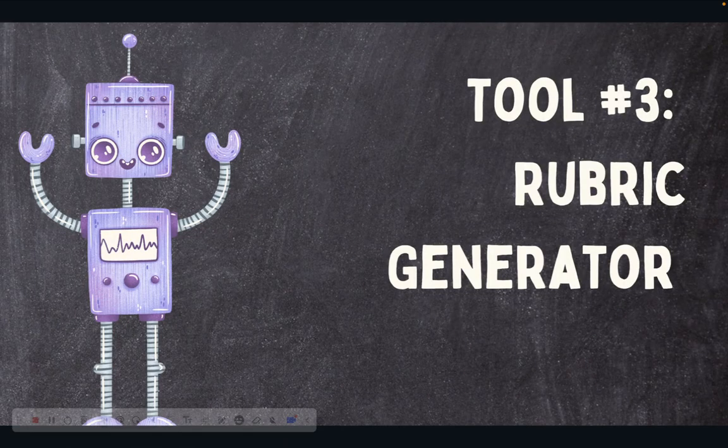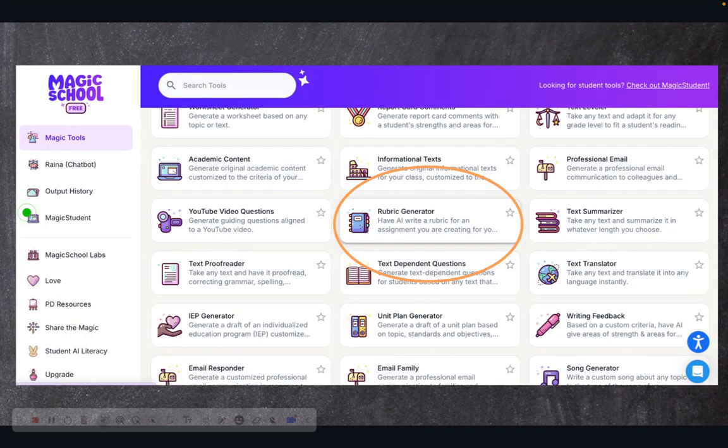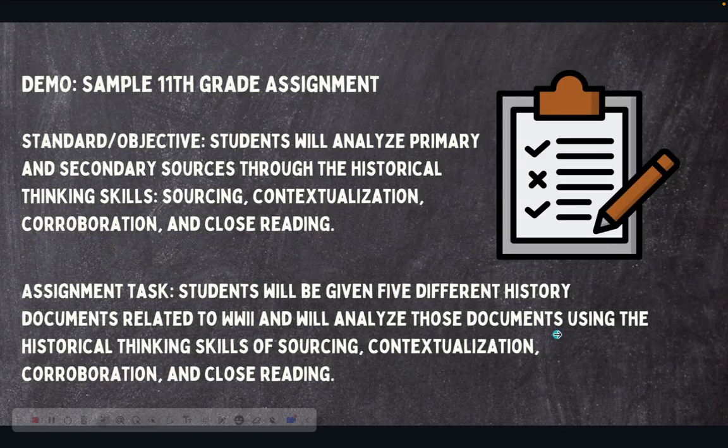All right, welcome back. Tool number 3 is a rubric generator. So again, we're in Magic School. That is what this tool looks like. It's called the rubric generator. So we're going to demo a sample 11th grade assignment.